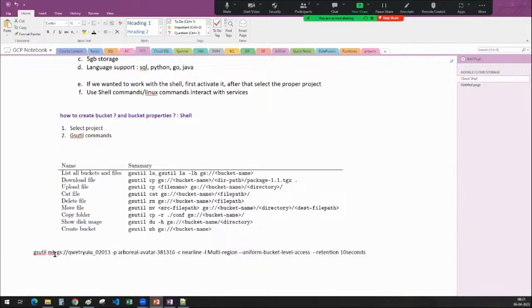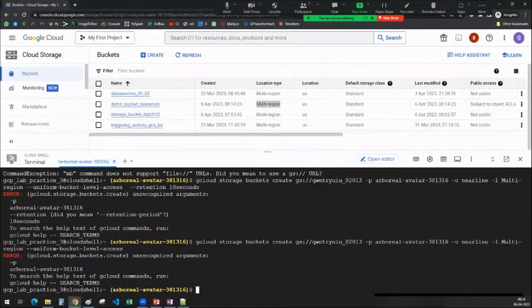gsutil mb. I have given a project ID, so this is my project ID. -p, I have given the project ID. -c, I have given the storage class. -l, I have given a multi-region. So let me remove all of these things. 1 minute. Let me just copy this and try to create a bucket.